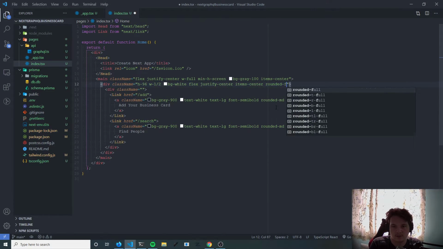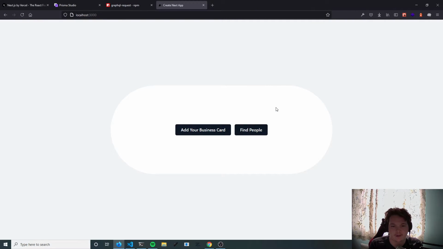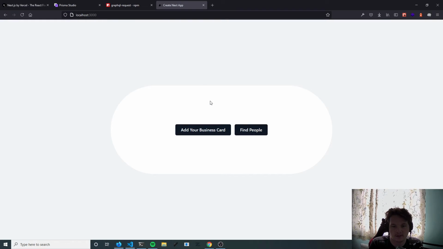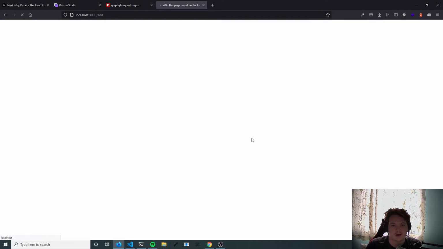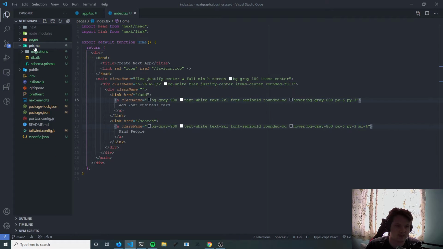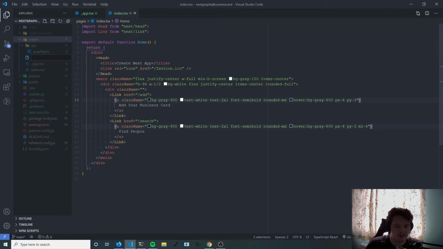I mean, it's not the most pretty application ever, but that's what we got. Okay, great. So add your business card and find people. So add your business card. What do we want to do here? So we want to have a page for adding a business card, clearly. So let's add that.